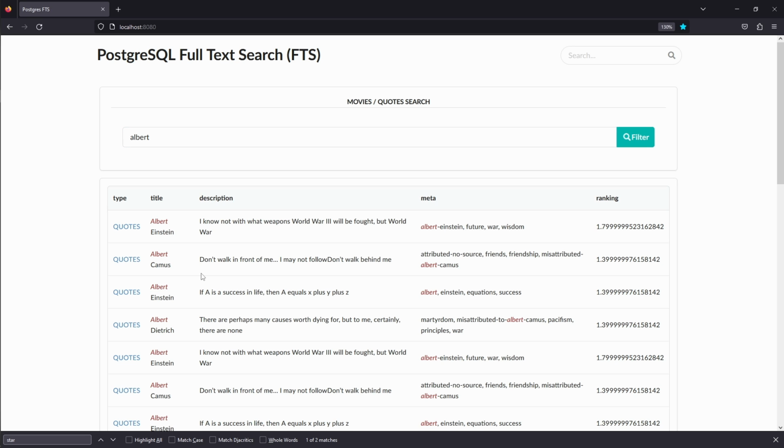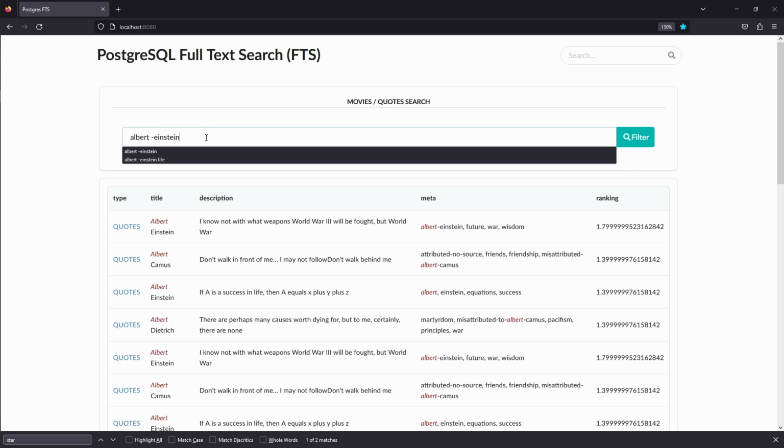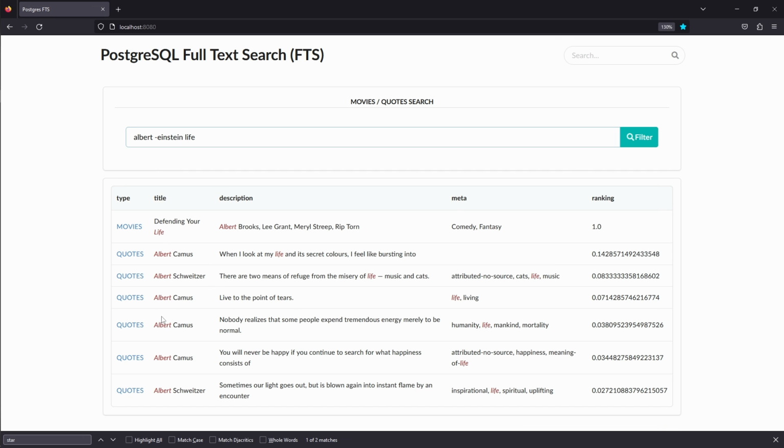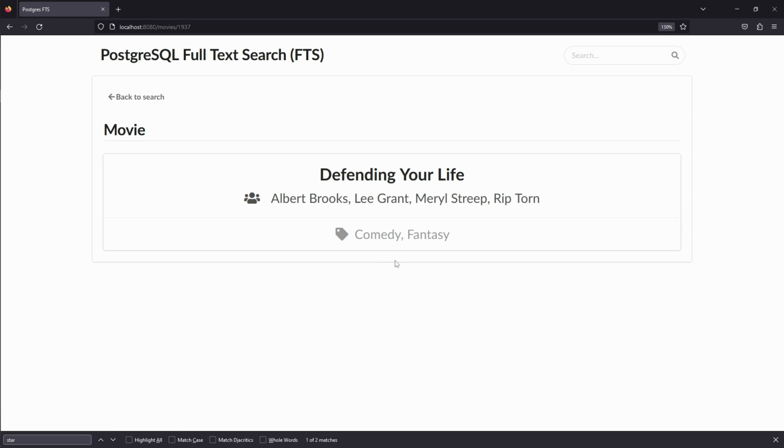And we used the Postgres ts_headline function to tag and emphasize Albert to make it obvious to users why certain results are shown. For a more complex search, we can remove Einstein and add life, and filter based on that to get only quotes and movies with Albert but without Einstein, and they are about life. So we get a movie, Defending Your Life, with Albert Brooks and quotes from Albert Camus and Albert Schweitzer. And if we click on the appropriate movie, we'll get details about it.